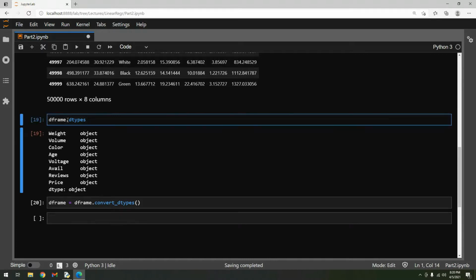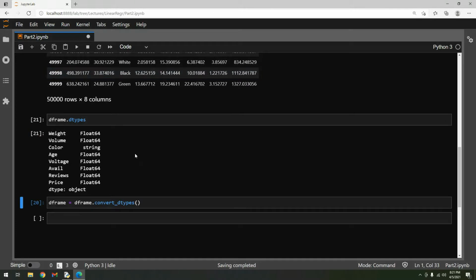I will not type it again because I already have it here, so I will return to this cell and execute it again. And finally, we see exactly what we wanted to see. This time, you see that all data types are float64. This is how our float numbers are stored, except the color, which is string. And this is perfectly correct. This is exactly what we wanted. So at this point, we are really done with the data frame. It has both correct values and correct types.